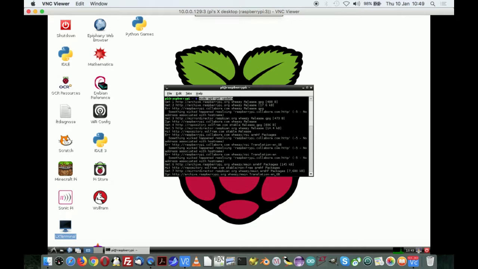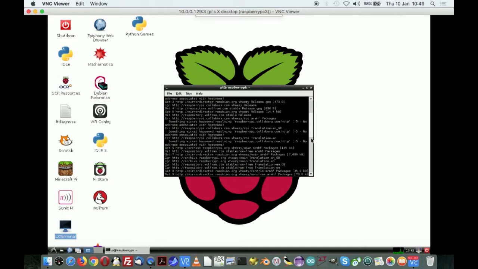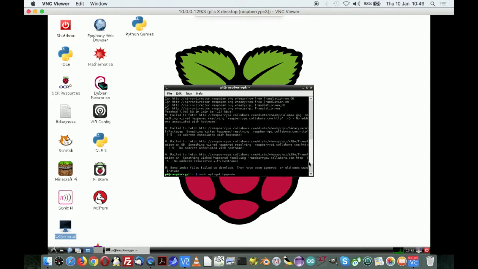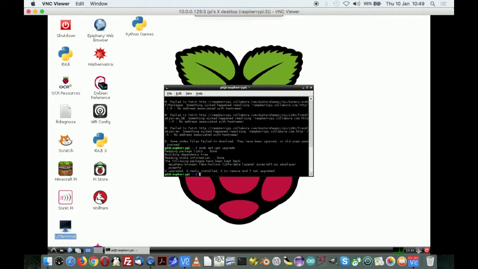Update shows some information, and then it says right here, none upgraded, none newly installed, none to remove, and 7 not upgraded, but the non-upgraded parts are not of any importance.